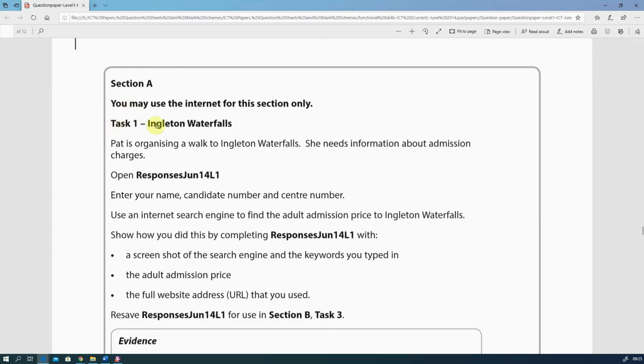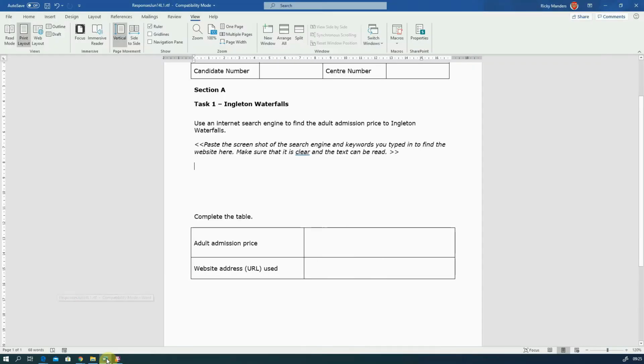So task 1, Ingleton Waterfalls. Pat is organising a walk to Ingleton Waterfalls. She needs information about admission charges. Open responses June 14 L1. Every one of these exam papers comes with a file called responses, and the month, year, and so on. And this is where you need to provide evidence for the questions I'm asking. So I've opened that file here.